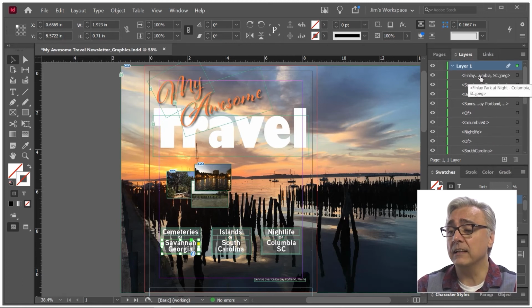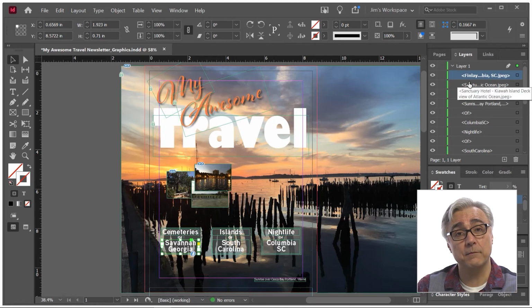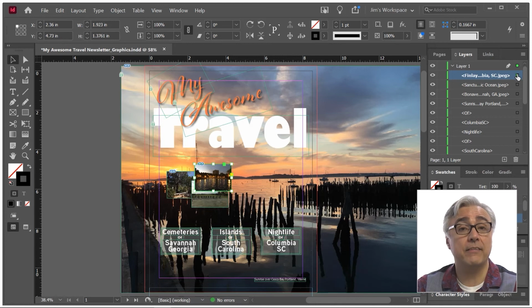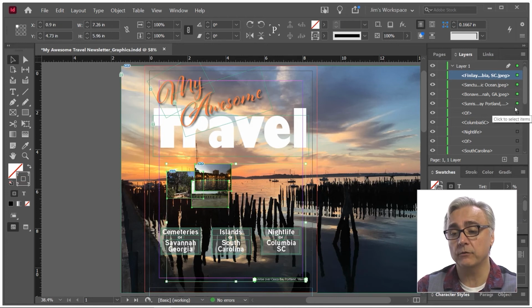Now here's the thing, if I click on the layer, it doesn't select the item. Notice I clicked on this layer Findlay, and I can move the layer up and down and change the stacking order, but it didn't actually select the object. If I click the green square to the right of that, now that object is selected. If I need more than one object to be selected, I can hold the shift key and click the square to the right of those objects and work with all of them as one unit. So you can see now they're all selected. They're selected in the layers panel and they're selected in my design.